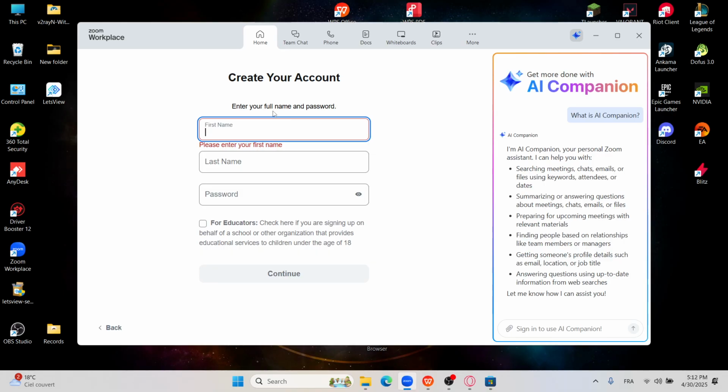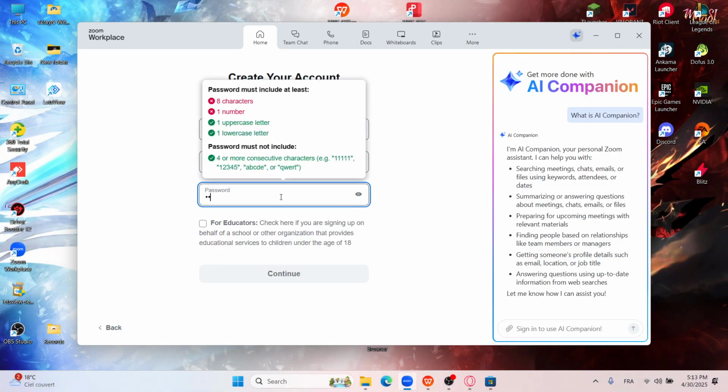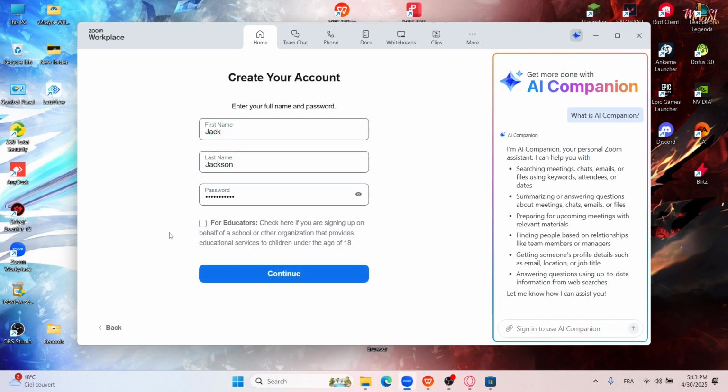Okay, now you need to enter your name and last name and password. So for example, I will type Jackson and set a strong password. Alright, this choice is for educational purposes. If you are here and you want to use Zoom Workplace for education, just click on that one. Then once you are finished, click on continue.